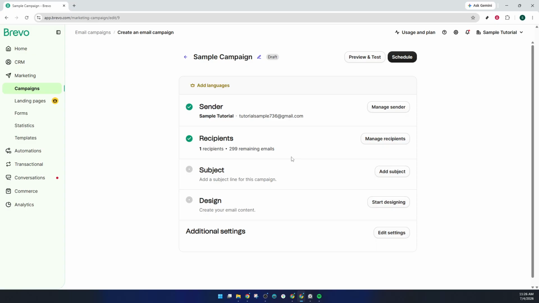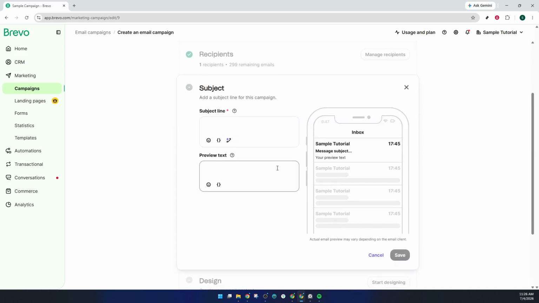Next, click on Add Subject. This is where you'll craft the subject line for your email. A compelling subject line is like a catchy headline that draws readers in. Type your subject line, making sure it's engaging and relevant. This is your first impression, so make it count. Now add your preview text. This text appears next to your subject line in inboxes and can entice readers to open your email. It's like the teaser for a movie, it should spark curiosity. Click on Save again to ensure all your text is stored.